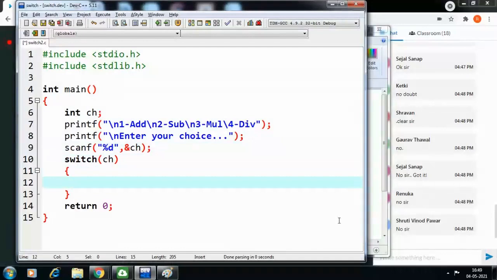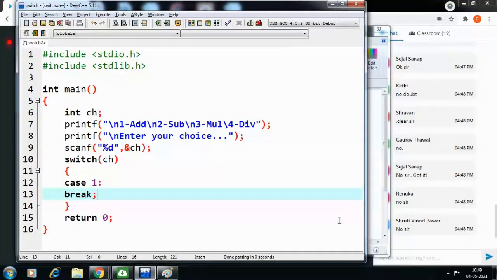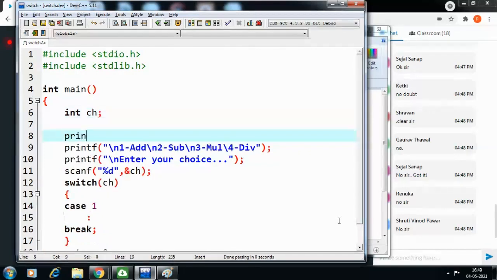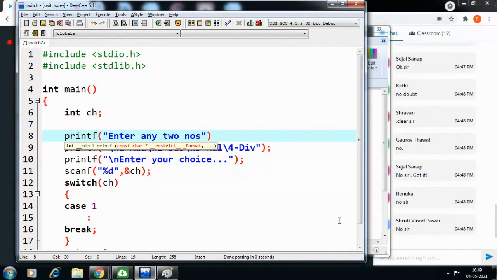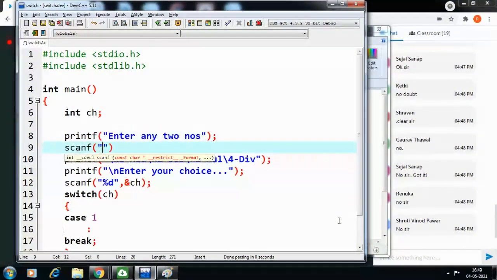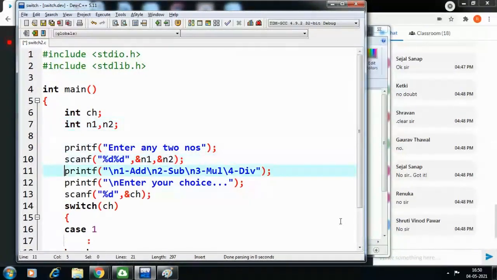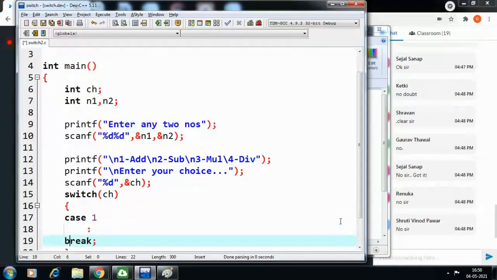Okay, so here case 1, use the break here. So enter two numbers. Printf, enter any two numbers. Scanf, %d, ampersand n1, ampersand n2, n1 comma n2. Okay, enter your choice.